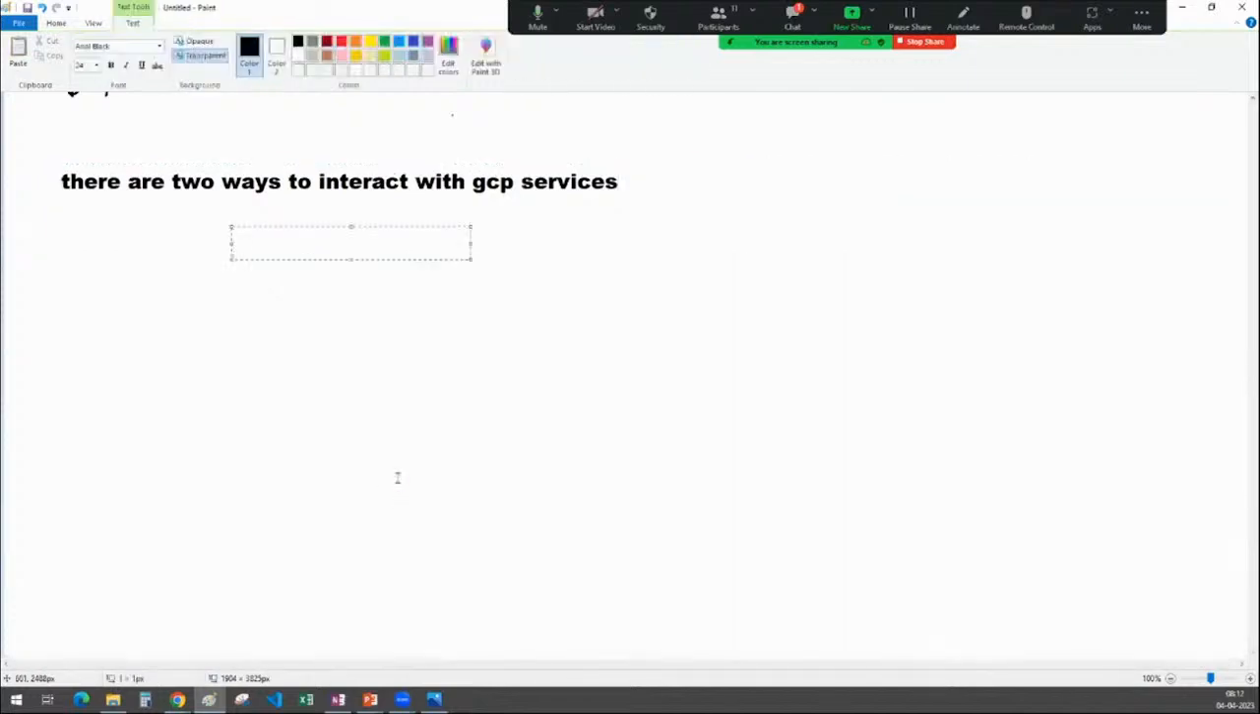One is UI, and one more is code. UI is nothing but a console. Code is nothing but Cloud Shell or Cloud SDK.